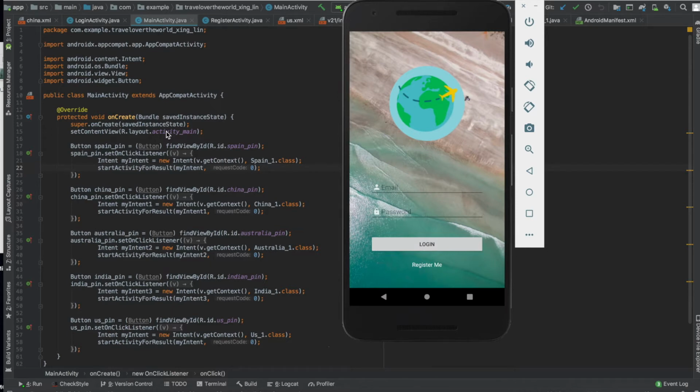So welcome to our Travel Around the World app. As you can see, this is our login page, and there's a logo with a planet and a plane traveling around it. Our purpose is to have our users be able to see the architecture around the world within several clicks of buttons.